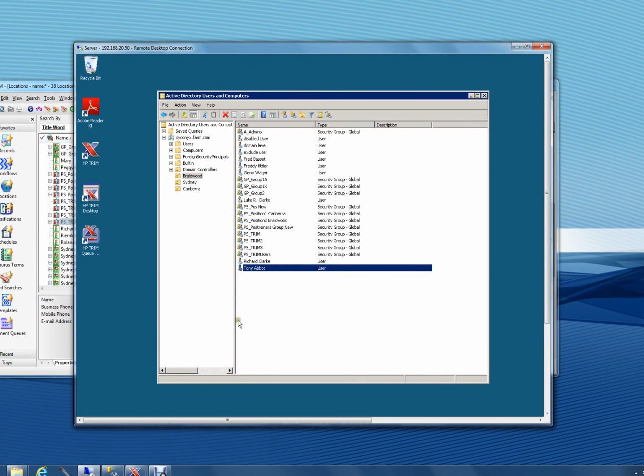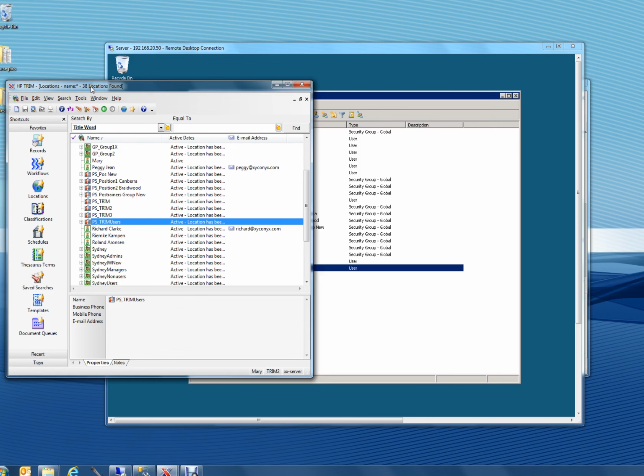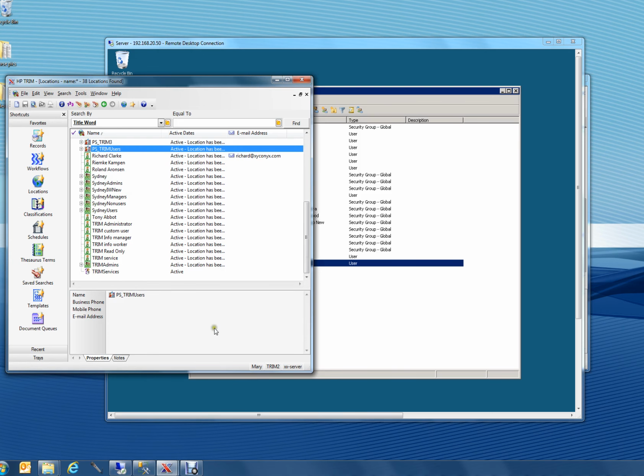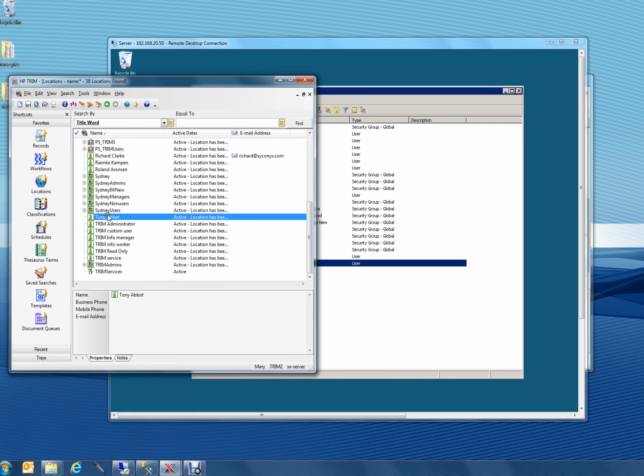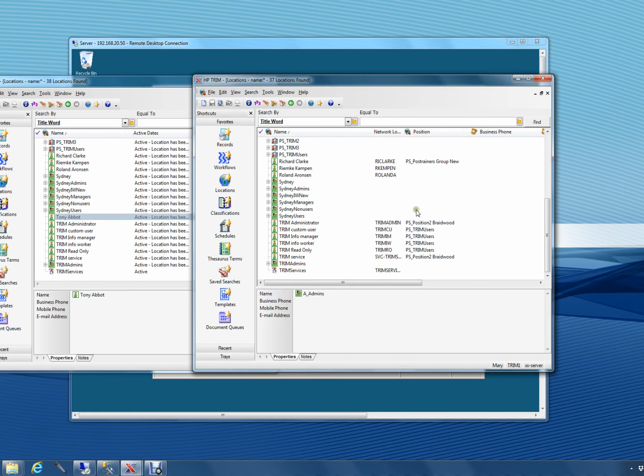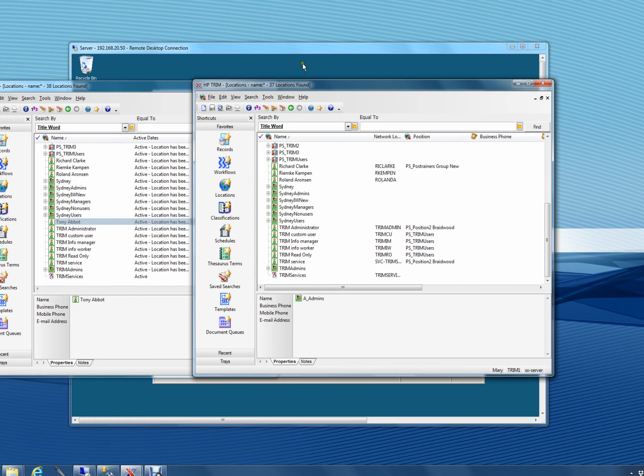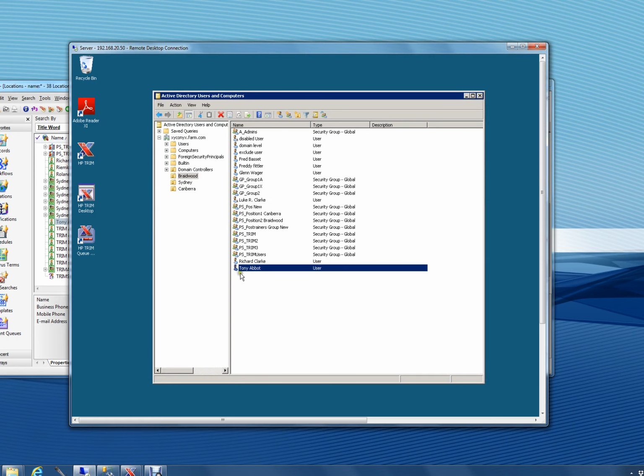Okay. Now, we've got Tony Abbott here as a user. Tony is actually a member of the Trim 2 dataset, but we've explicitly ignored him in Trim 1. So we'll see what happens when we move him around in Active Directory.